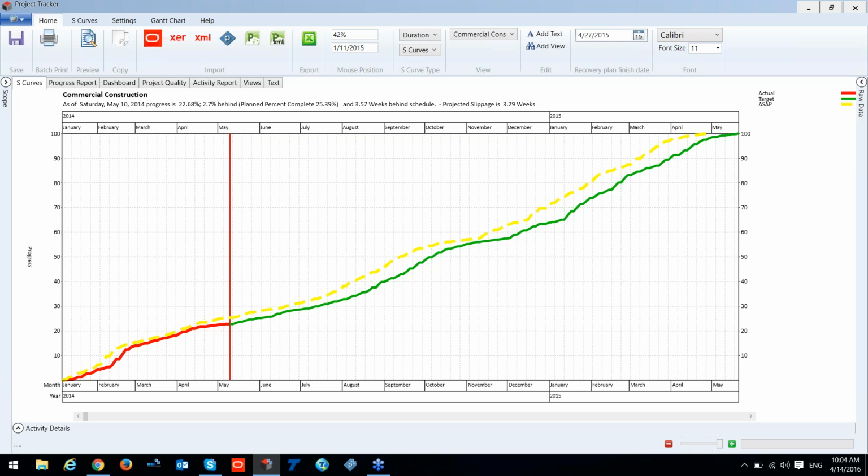So now what we are able to see from here. Well, the vertical line, this is our data date. The red curve is our actual curve. Green curve is our target curve, and the yellow is our baseline. So this gives you the ability to compare it very easily. Just one click and you'll be able to get your S-curve.